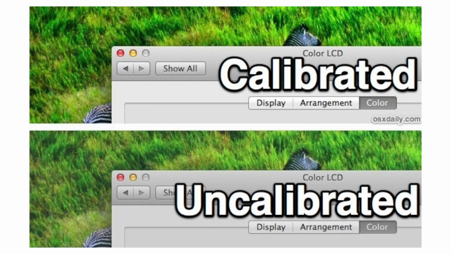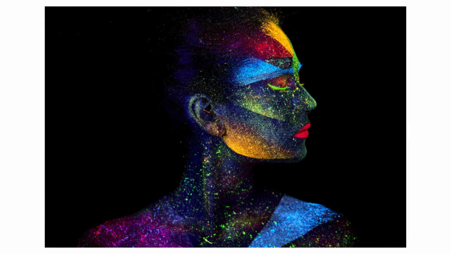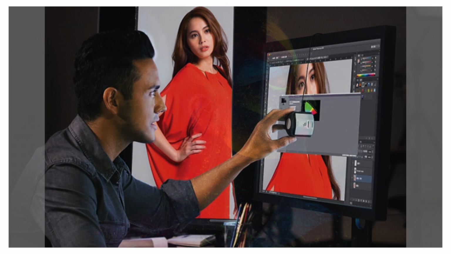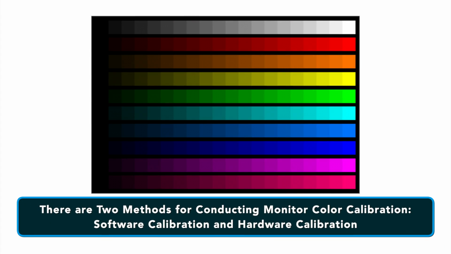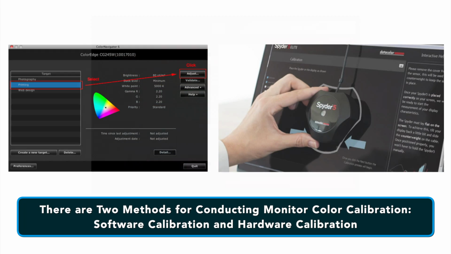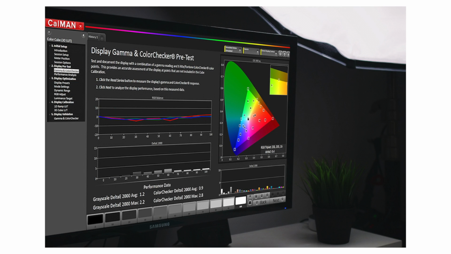Our eyes naturally adjust to non-calibrated colors over time, and doing regular monitor color calibration can drastically improve your perception of the colors you see on your screen. Luckily for us, calibration is a pretty simple process. There are essentially two methods for conducting monitor color calibration: software calibration and hardware calibration. The simplest calibration method is with monitor calibration software.